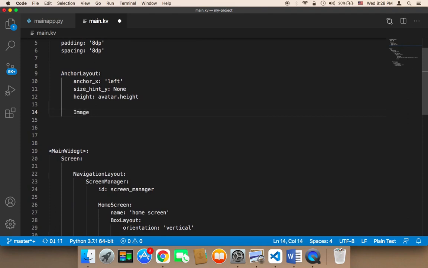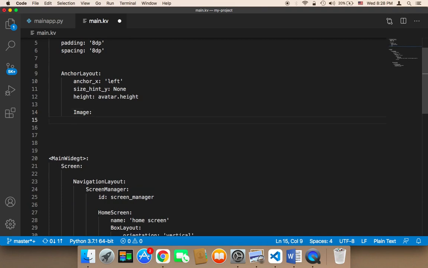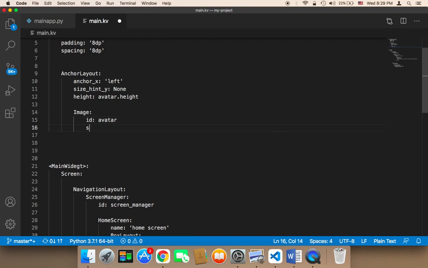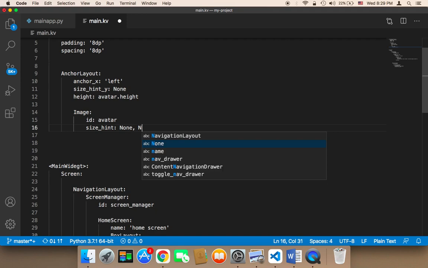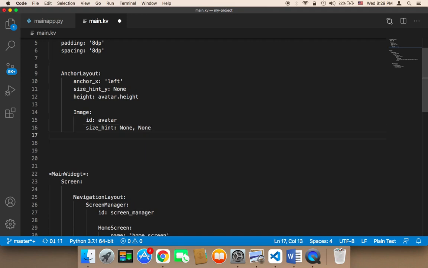So here I'm going to say image, and then let's give it an ID. I'm going to say id, and then avatar. And then I'm going to say size hint. For the size hint, it's going to be none. Again, this must be defined, otherwise you're going to get an error.